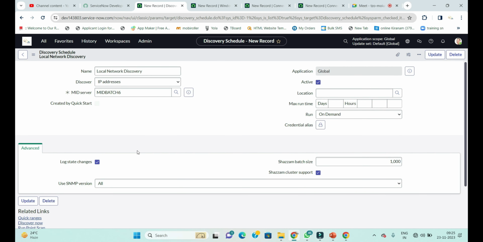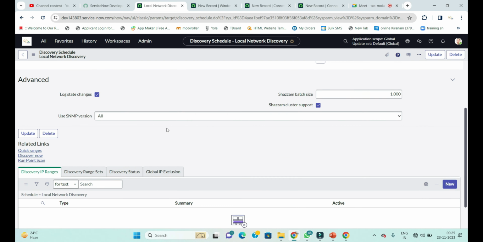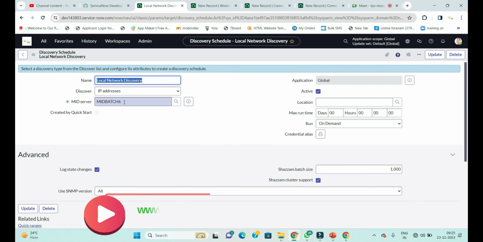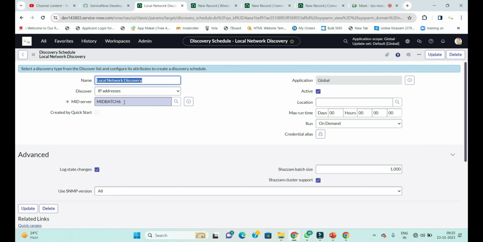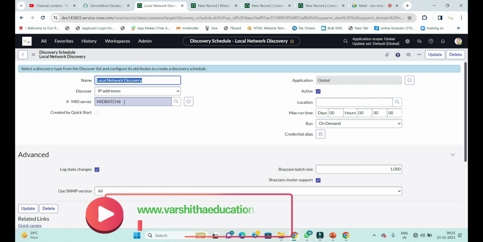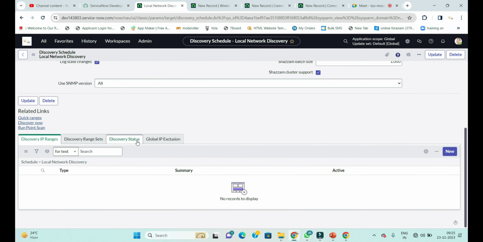So how to do that? Before running the discovery, you can see in our MID server we did not mention any IP addresses, because I gave all, so it will try to check all the IP ranges, but I don't need to wait that much time. So I need to give one range. What does it mean? I need to provide IP ranges. Between these two ranges only you need to discover and find out if any devices are there or not. So I need to provide quick ranges.